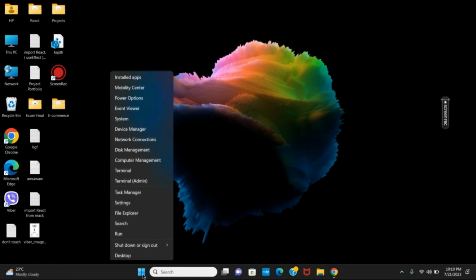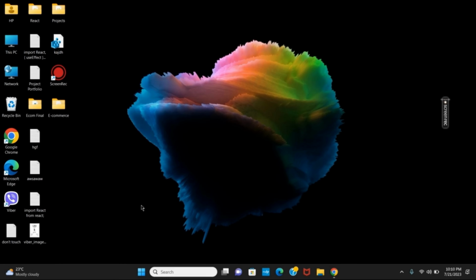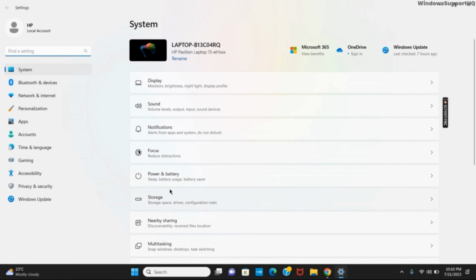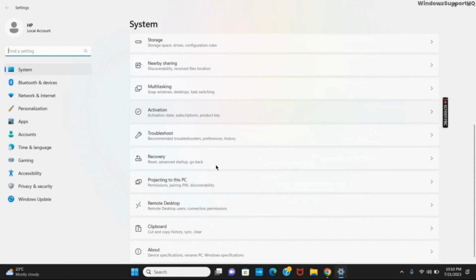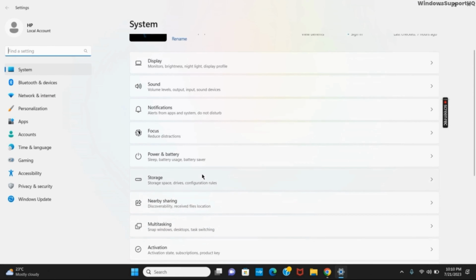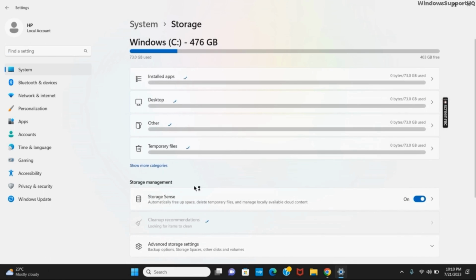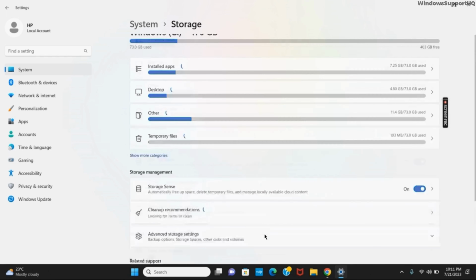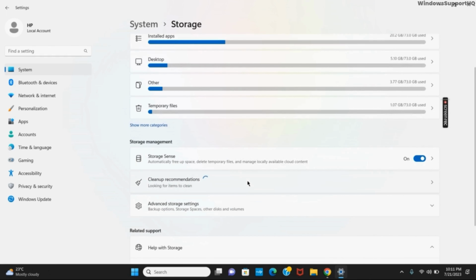For the first solution, right-click on your Start button and then go to Settings. Once that is done, you can see different options under System. Now you have to scroll down and go to the Storage option. Once you click on that, make sure that you have turned on this Storage Sense option. This will automatically free up the space and delete the temporary or junk files, which will be a boon for your computer.